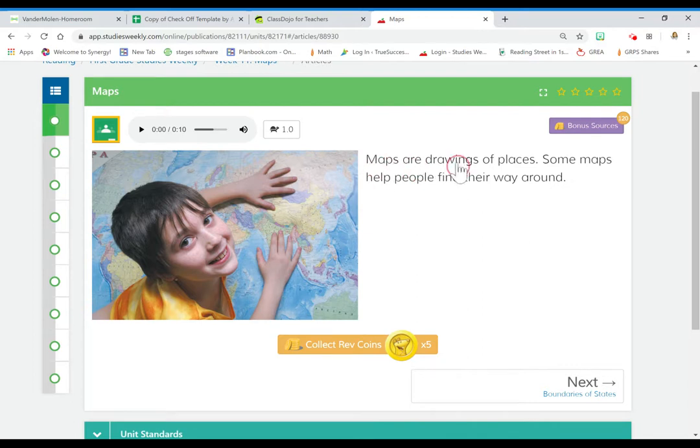Maps are drawings of places. Some maps help people find their way around. So think of maps that you have seen before. This little boy has a map right here, and that's the map of the world and all the different parts of the world.